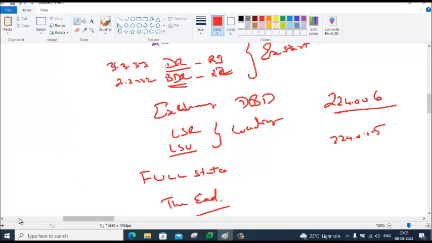Fine, then if no other questions, we'll meet again and we'll continue this lab first. We'll see the adjacency state. I'll capture some packet and show you. Then we'll do virtual link lab, followed by the STUB types. And then authentication in OSPF.